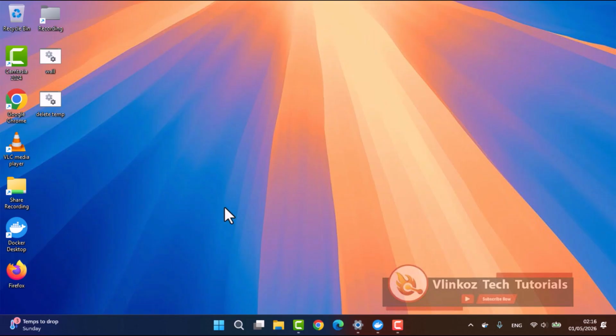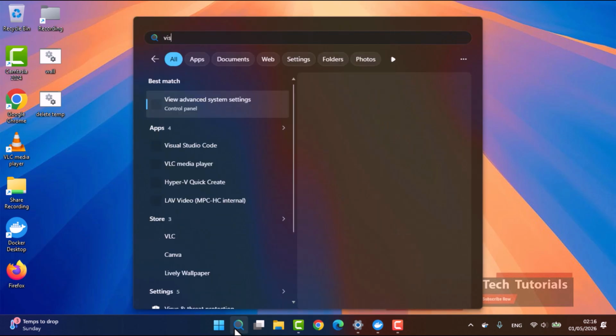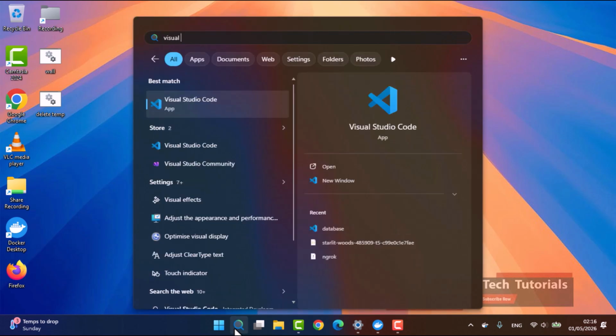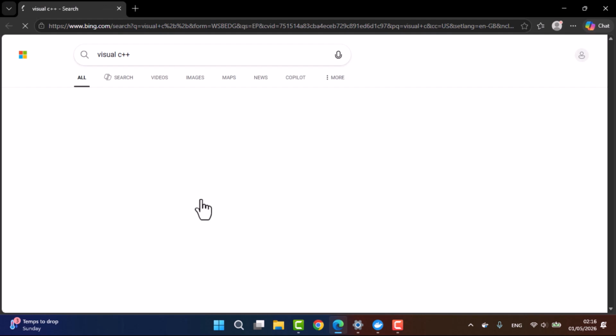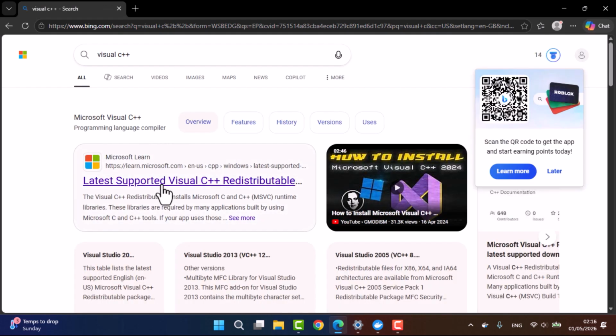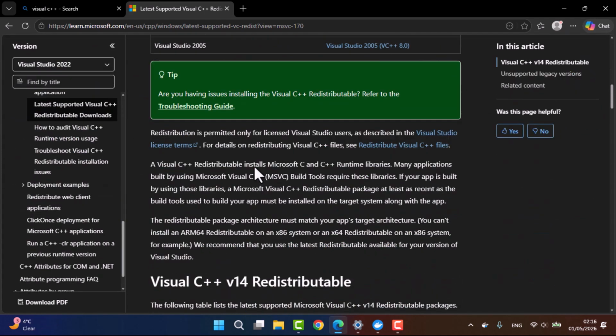The first step involves repairing the Microsoft Visual C++ redistributable package. To do this, open your Windows search bar and type Microsoft Visual C++ redistributable. Select the first option that appears. Once the page loads, scroll down to find the x64 version and click to open it.